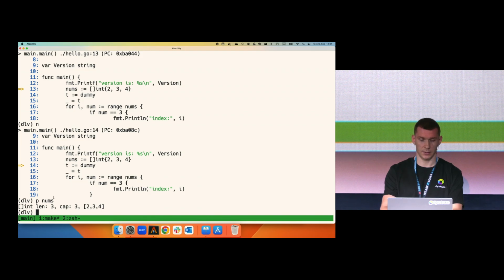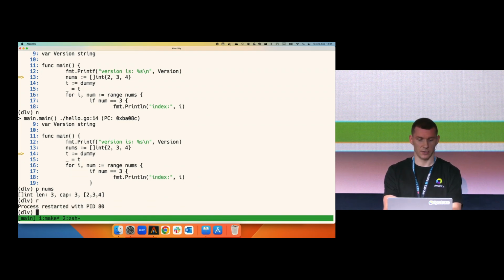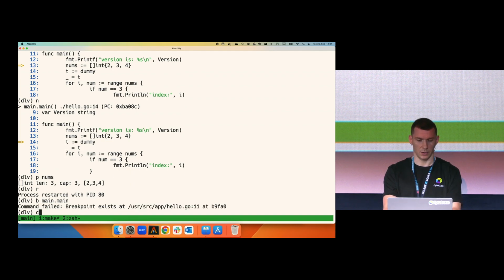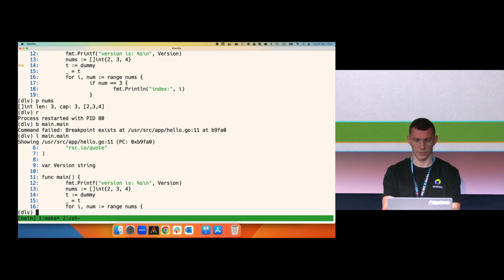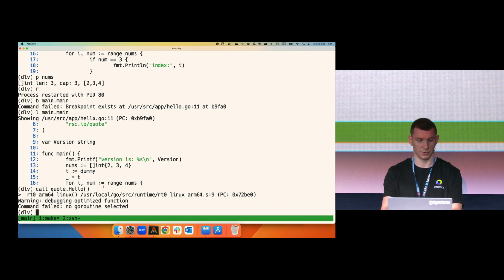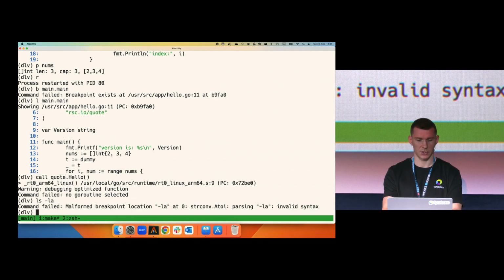Yeah, you can restart your process. You can set the breakpoint again. You can list your program. So you can do different stuff. Since maybe a year and a half or 2 years ago, they added that you can call some functions. For example, you can call, I don't know, quote hello. Oh, it doesn't work. Yeah, and that's it.